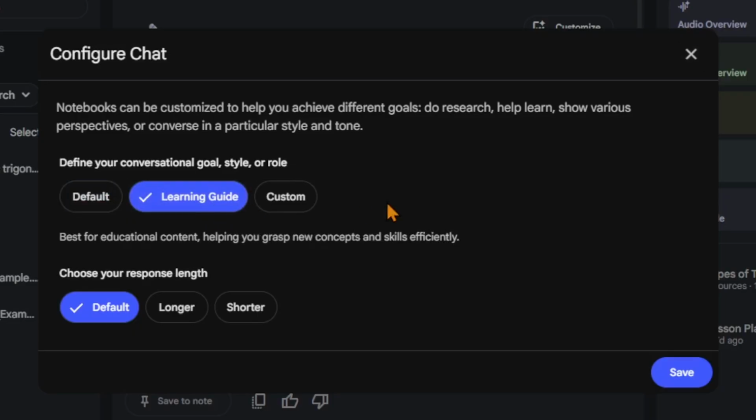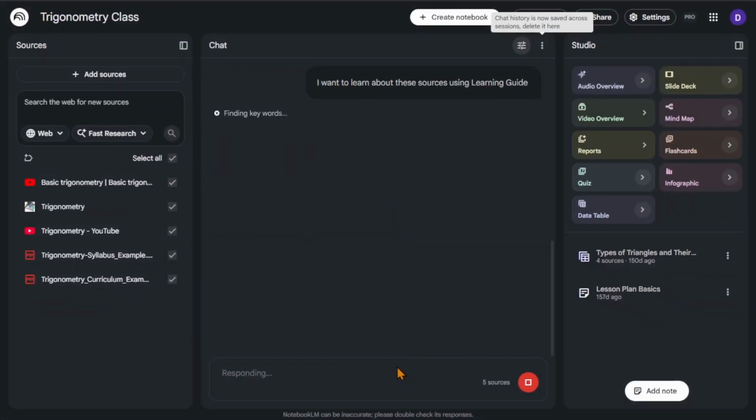So I'll switch to learning guide here, and it says here, best for educational content, helping you grasp new concepts and skills efficiently. No problem. You can choose your response length. If you haven't really used NotebookLM, I would just leave it on default, because longer and shorter are both based off of default. So if you don't know what that is, longer and shorter don't really make any sense. And then once you save it, let's say I didn't actually add a prompt here, but now it has a prompt in here, and it's just, I want to learn about these sources using learning guide.